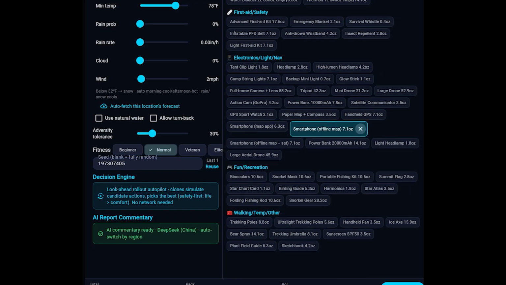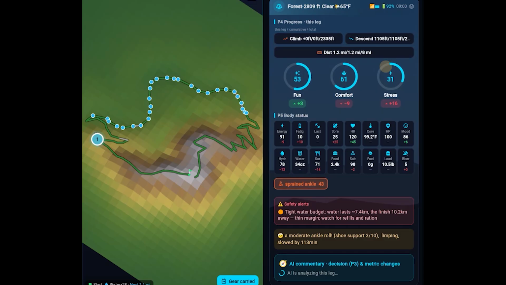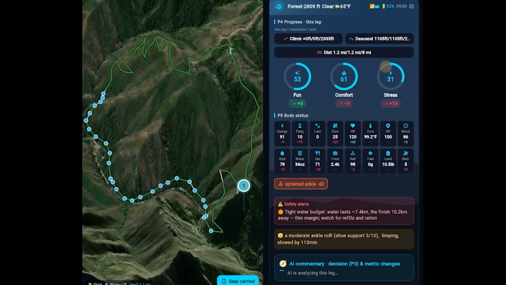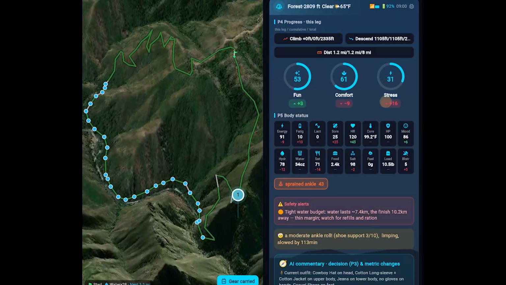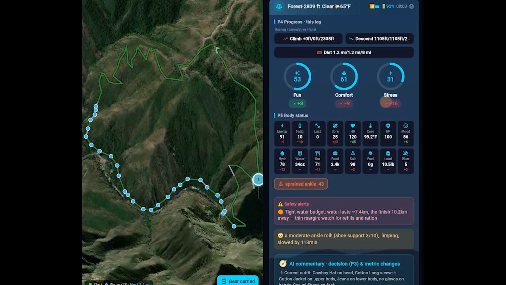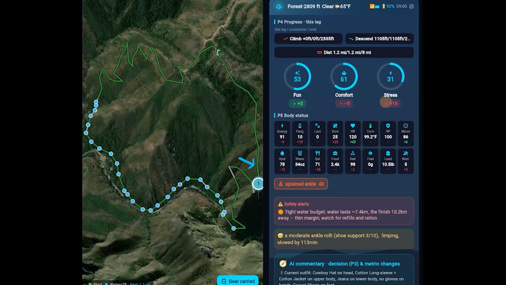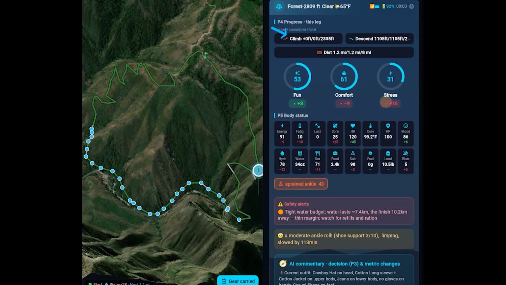Now we begin the simulation. On the left, you can see the 3D terrain and GPX route. We start at tick 1. The system tracks everything in real time: temperature, weather, GPS position, elevation change, energy consumption, and hydration level. Tick 1. We start with a descending section from the trailhead. In the first hour, we reach tick 1, total distance about 1.2 miles.